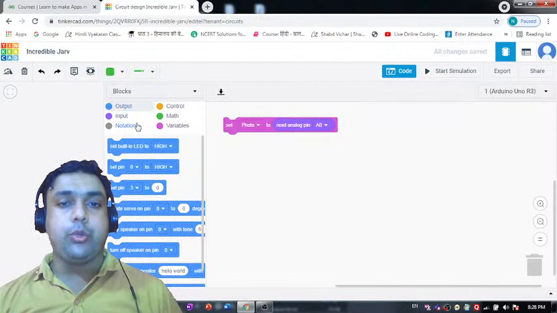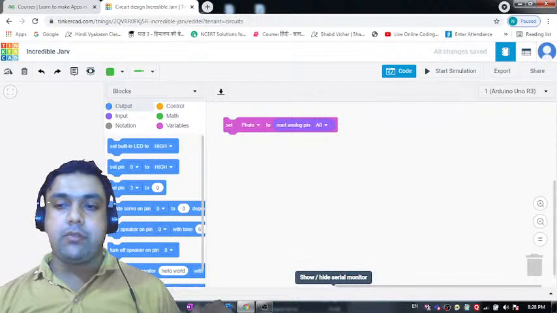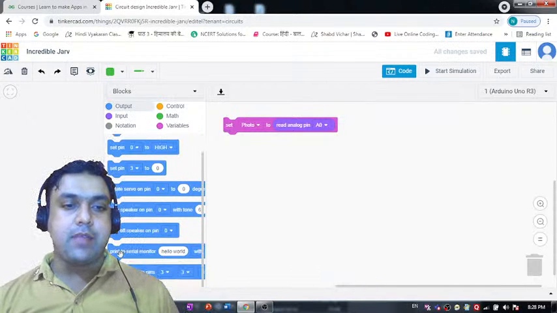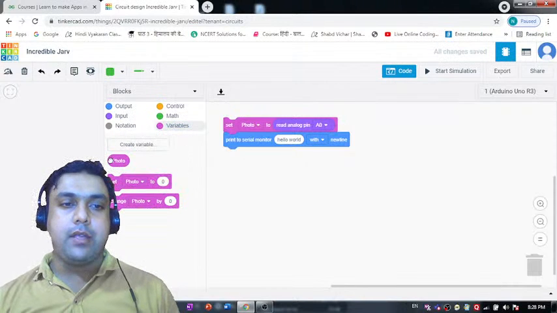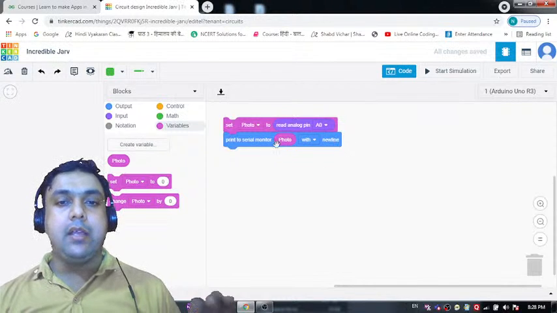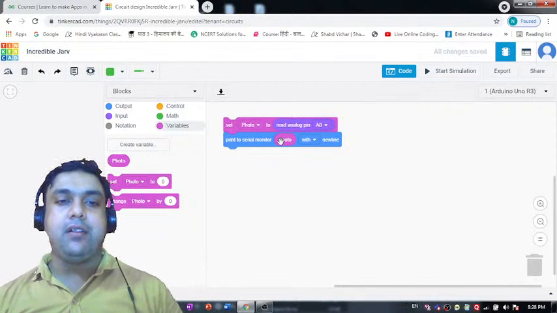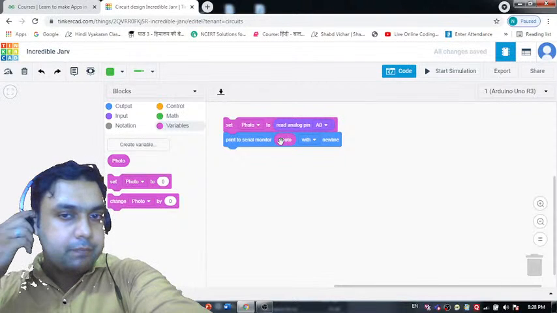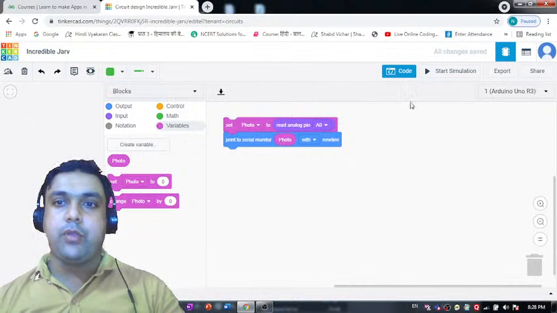Now suppose you want to show the value of the photo variable in the serial monitor. For that, you can simply make use of this print to serial monitor block, and in place of hello world, we can use this photo variable. Now in every new line, the value of the photo variable will get reflected.